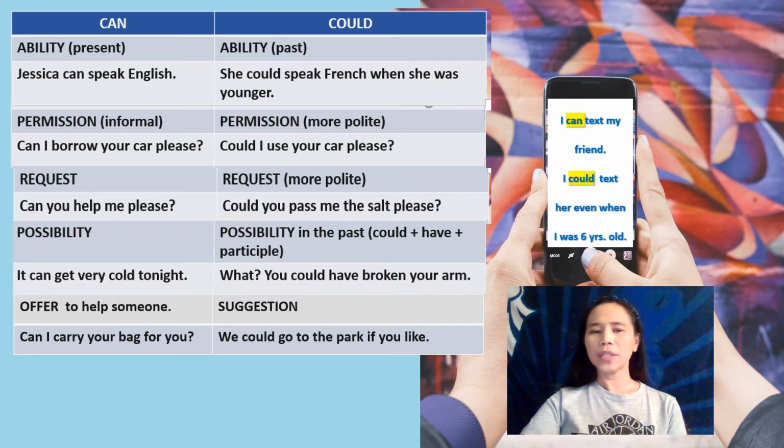Next, offer to help someone. We use can to show this. Can I carry your bag for you? So that is offering help to somebody. To use could, we use it as a suggestion. We can say we could go back to the park if you like. So that is a suggestion. So we use the word could or the modal could.